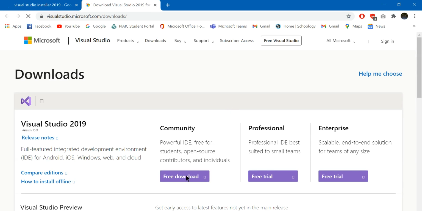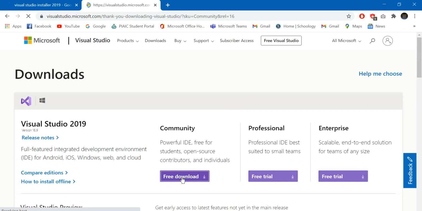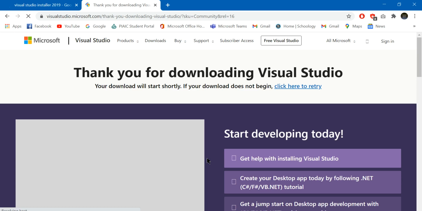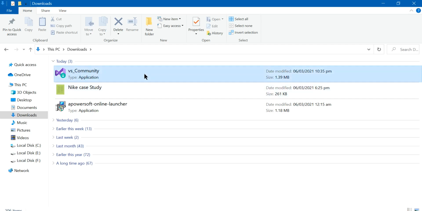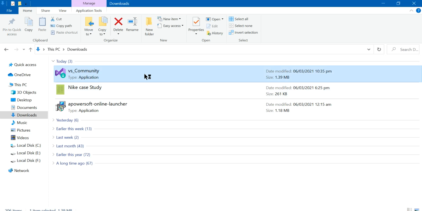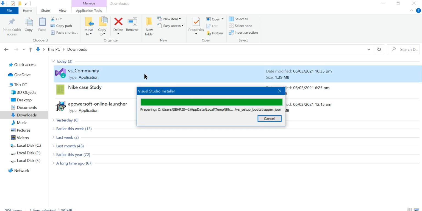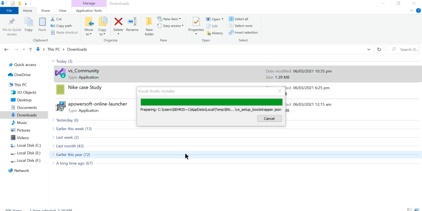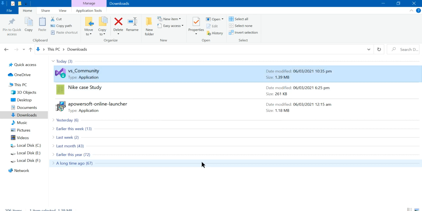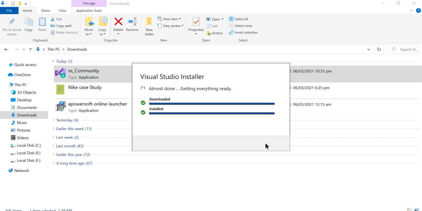And now you have to download the community version of Visual Studio. You have to click on free download and it will start downloading on your PC. Now you have to go and click on the file which you have downloaded and you are going to install it. It would take some time and it would ask, do you want to allow this app to make changes, and you have to say yes. Click continue and it would install.